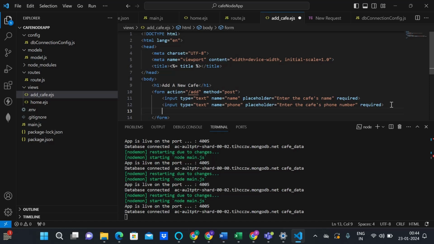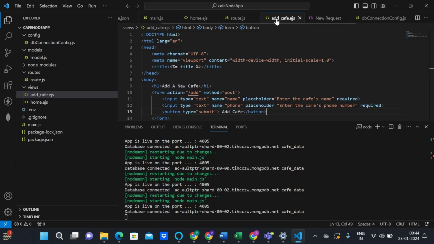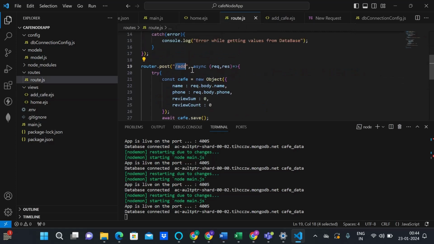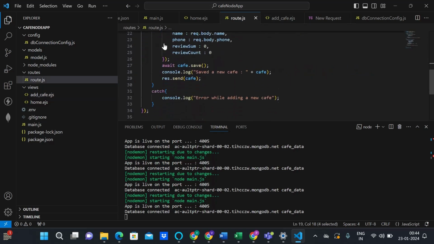Now I'll use the submit button, add cafe, and the button type should be submit. Now when we get this at add cafe.ejs, again we need a get route. Whenever we try to access the link localhost 4005/add, it should be rendered here. So let's do that, which is very easy.